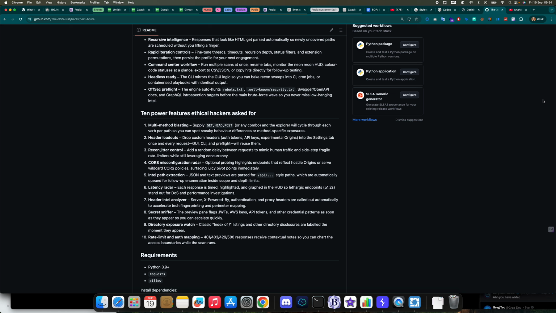So basically, each response is timed, highlighted, and then graphed in the HUD. So any denial of service, response timeouts, performance issues, they stand out more. That's the whole idea behind that. Header intel analysis: server, X-Powered-By, authentication and proxy headers are called out automatically to accelerate tech fingerprinting and parameter mapping. So that's also an important one, I would say.